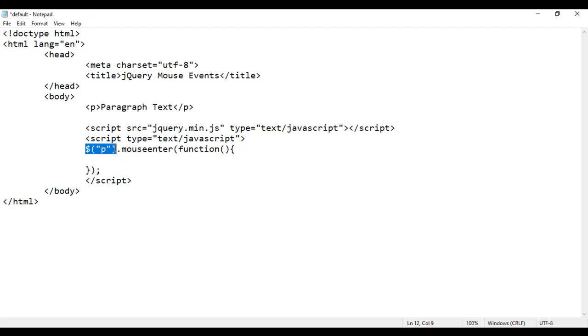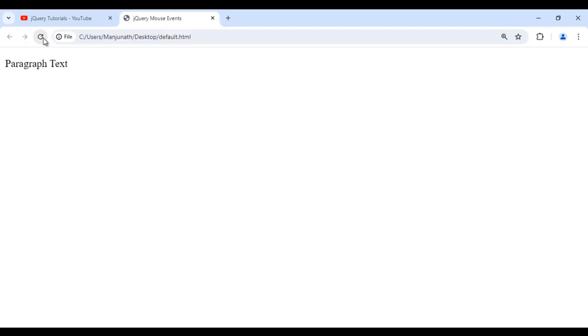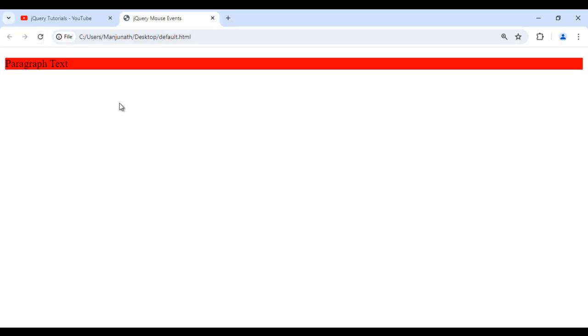Now here what I do, I will say $(this), which indicates the current paragraph on which we move the mouse cursor. Okay, here I say set the CSS type, that is background-color should be red. That's what I want. On mouse enter, the paragraph background color should set to red. Save it, go to browser and load. So you see that it is set to red.